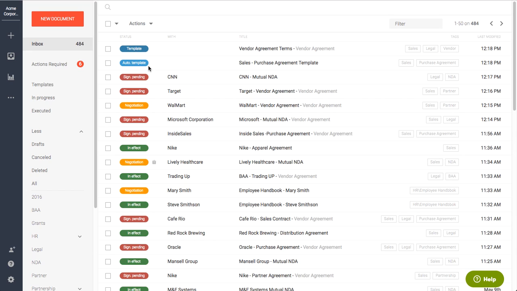I've got all my different lines here, which are individual contracts, and you can see I have lots of different types of contracts here. I've got a mutual NDA, I've got a vendor agreement, purchase agreements, even employee contracts, things like that. And Concord can be used for any contract within your organization, whether that be an HR contract, purchase, sales, legal. Any of those departments, any of those contracts or agreements are what Concord is designed to work with.